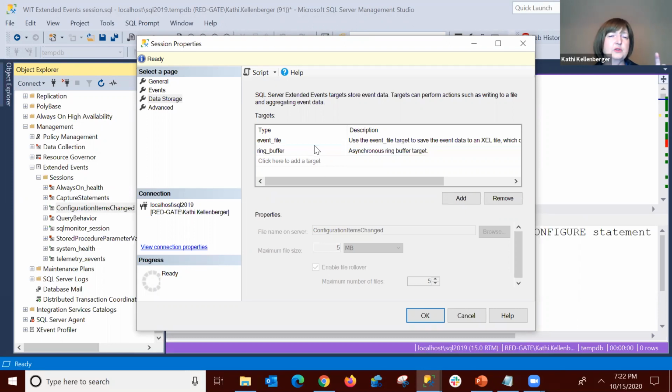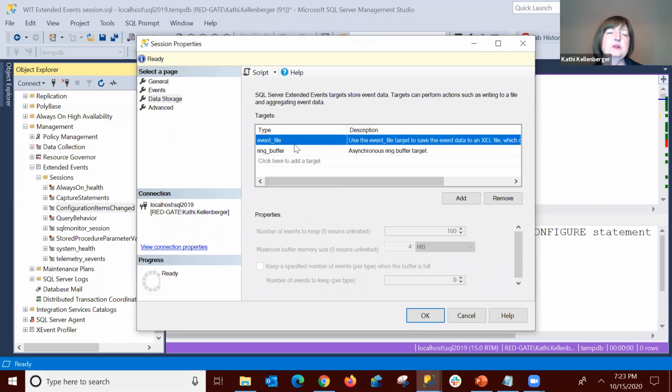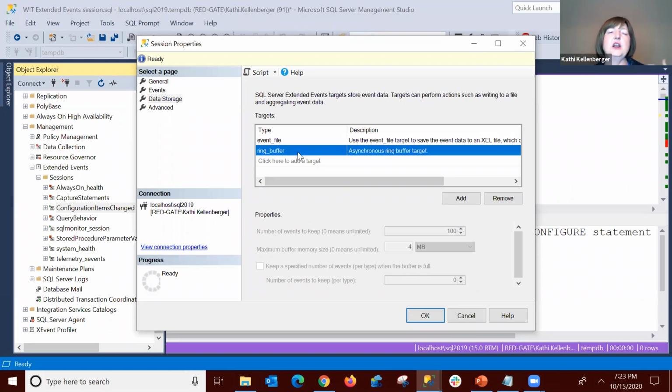I've got two different storage categories set up. One of them is called an event file and one is called a ring buffer. It seems like just about every demo I've seen of this, they typically go with the ring buffer. There are benefits to each one, and there are reasons not to use each one.